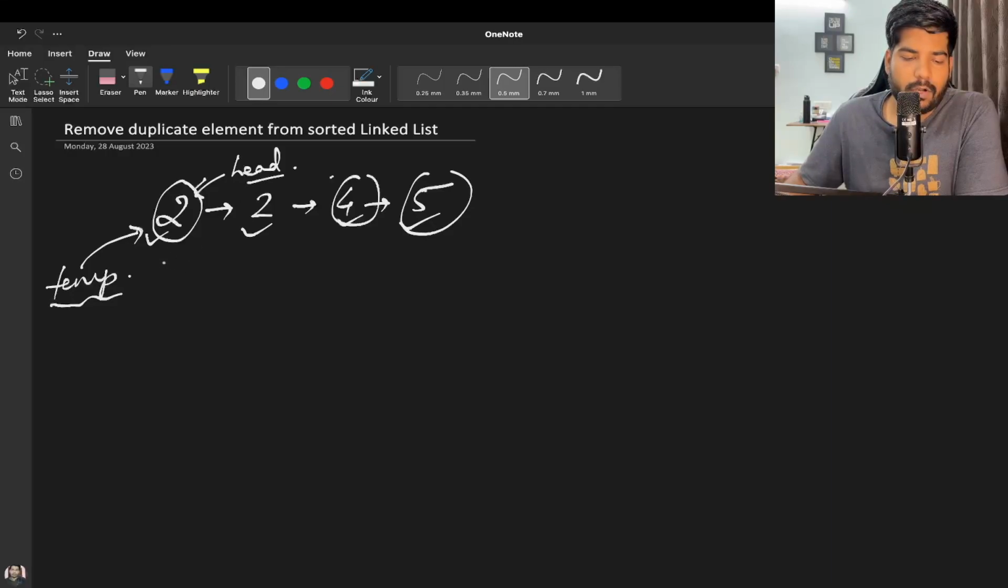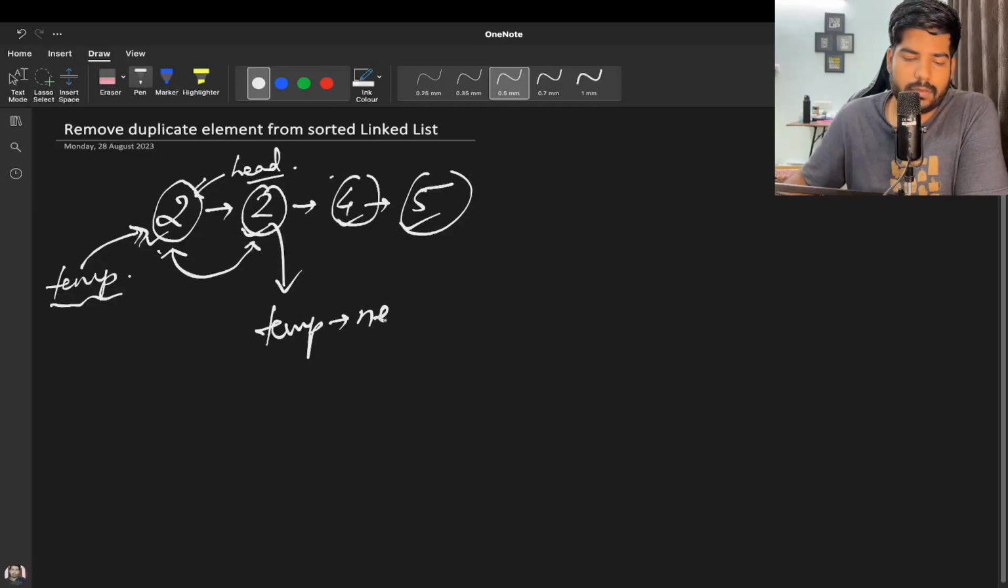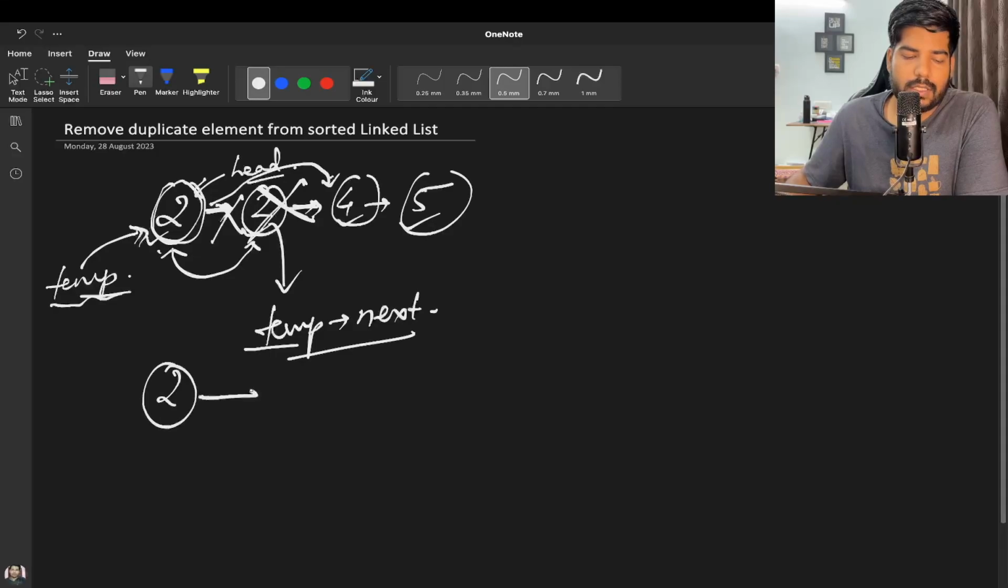So here what will happen, we will compare these two. Temp is pointing to this, so we can get this node by temp next. We can compare the data of these two. If these two are equal, what we will do, we will point temp next to the next of the temp next. So we will break this connection, we will point 2 to this. Now we will move forward. So this node has not been taken into our account. So our new linked list is like this.